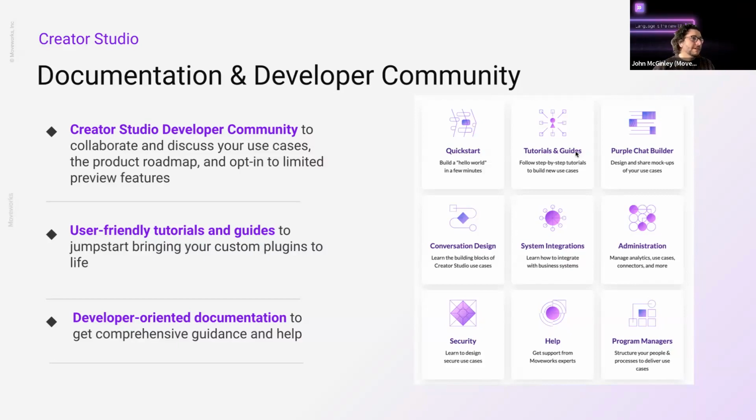And I also recommend checking out the developer community site. So we have a Moveworks community site, and it has a Creator Studio product forum. There you can ask questions to not only Moveworks employees, such as myself and the product owners, but also to other customers and developers who are setting up Creator Studio and have use cases that you may be interested in using and any interesting workarounds that they implemented in their environment.